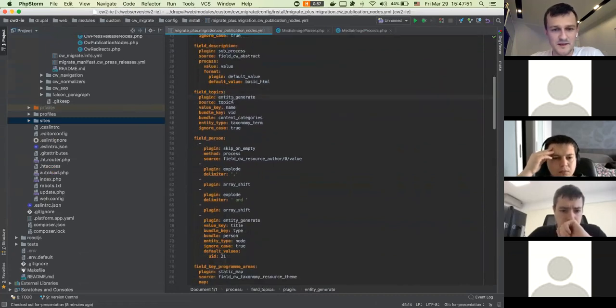Another good example is entity generate. We say that we use as source the field topics from the Drupal 7 node.